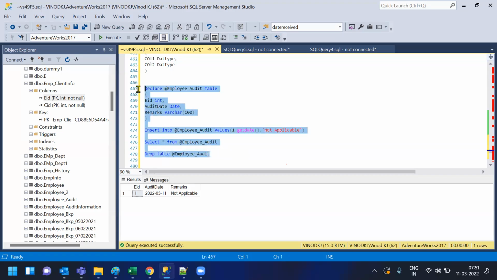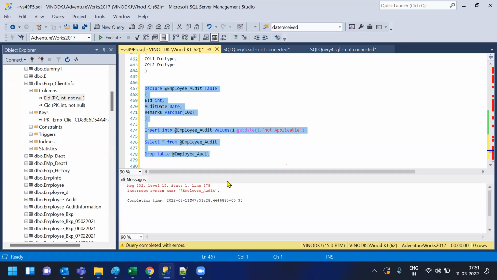And if you go and execute, see what will happen. Here it is throwing an error. You cannot apply any of the DDL commands here. It's not possible because the reason behind that is this table variable does not physically exist. And all the DML commands you can perform: insert, delete, and update. There is no problem.